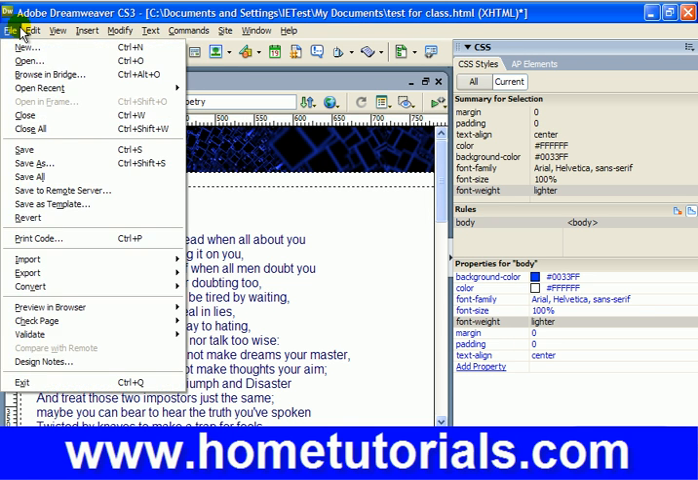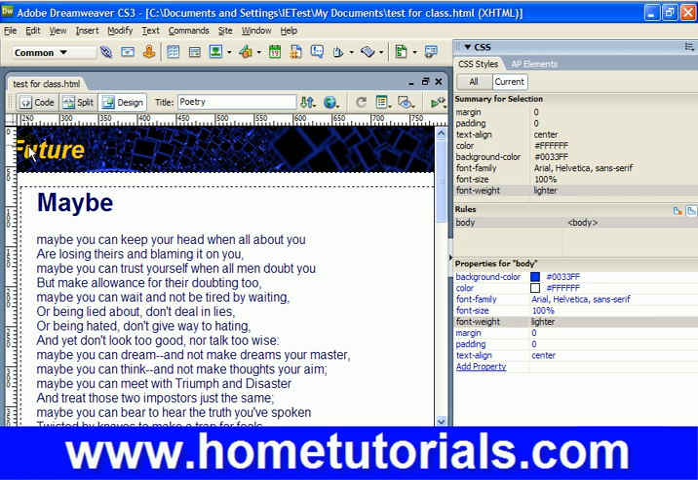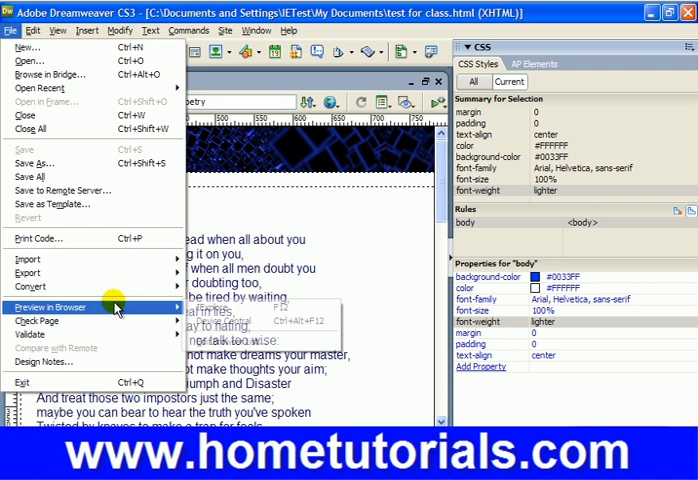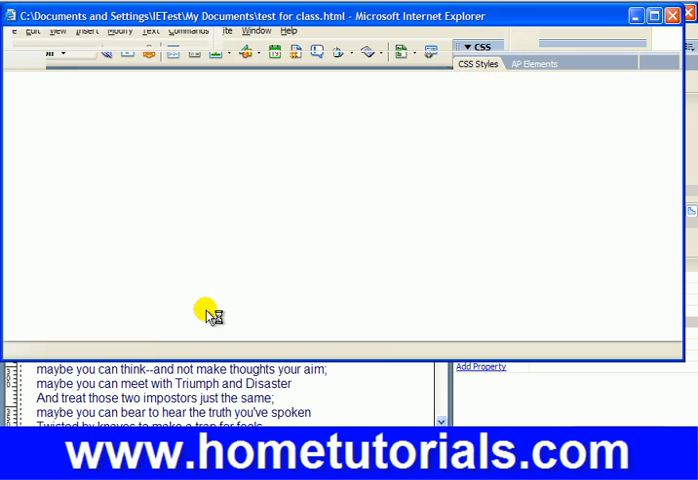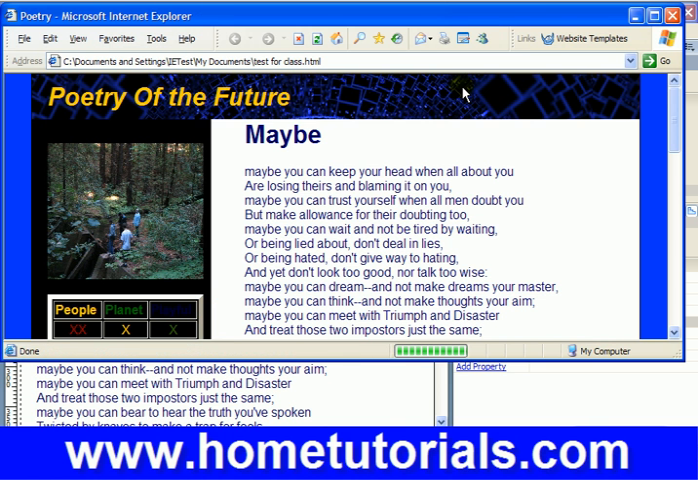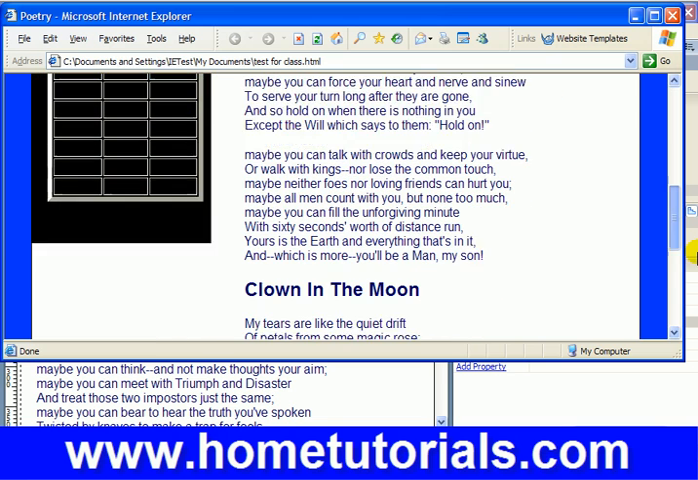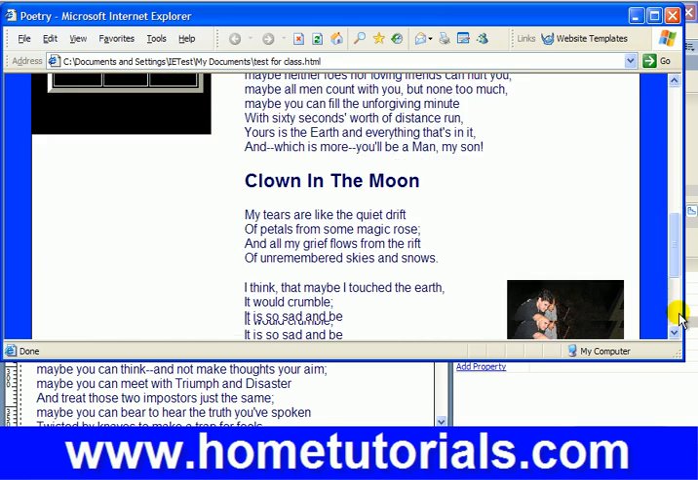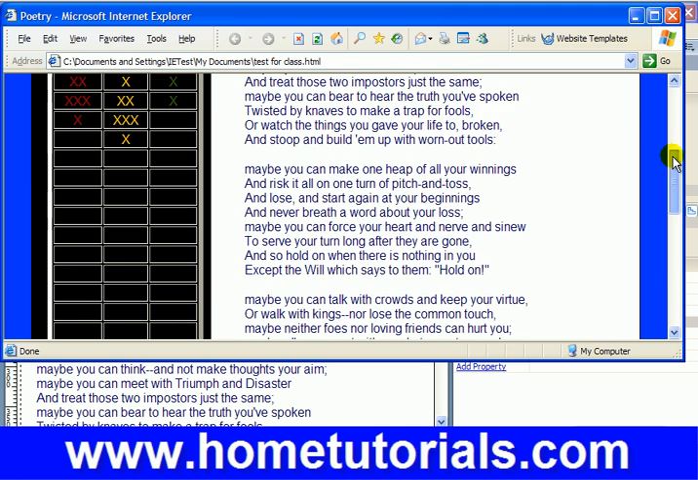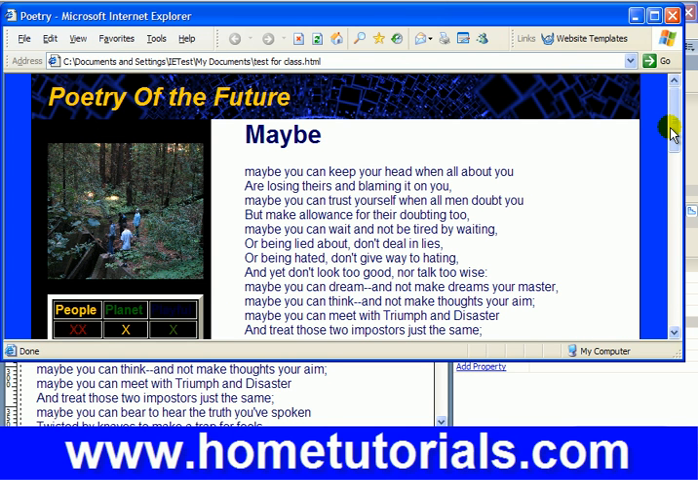So now if I save this and preview in a web browser, I know I should have just hit F12, it was easier. Ah, look at that. It's looking pretty good. I like it. Alright. So there's another quick lesson with the spell check and a couple fixes we just did on the document. So go ahead and experiment. And remember to save.